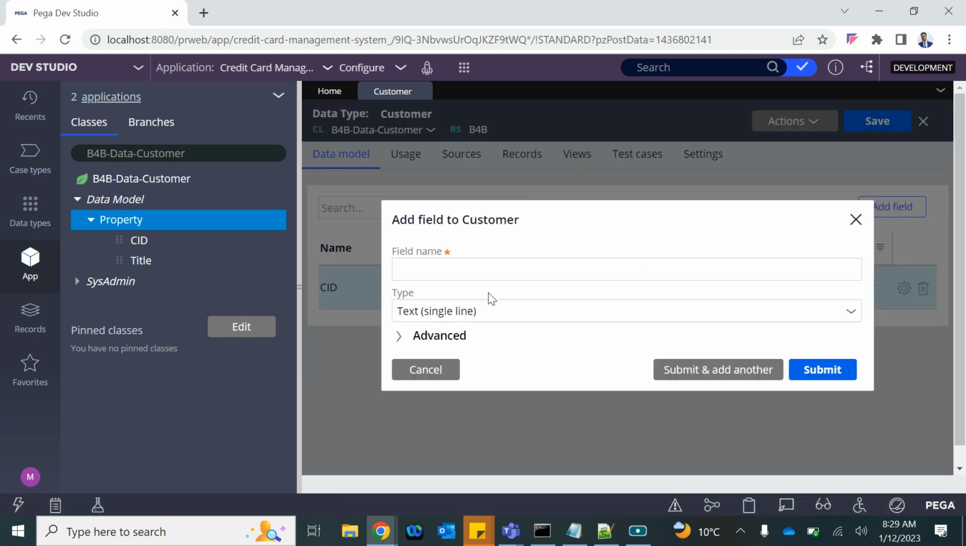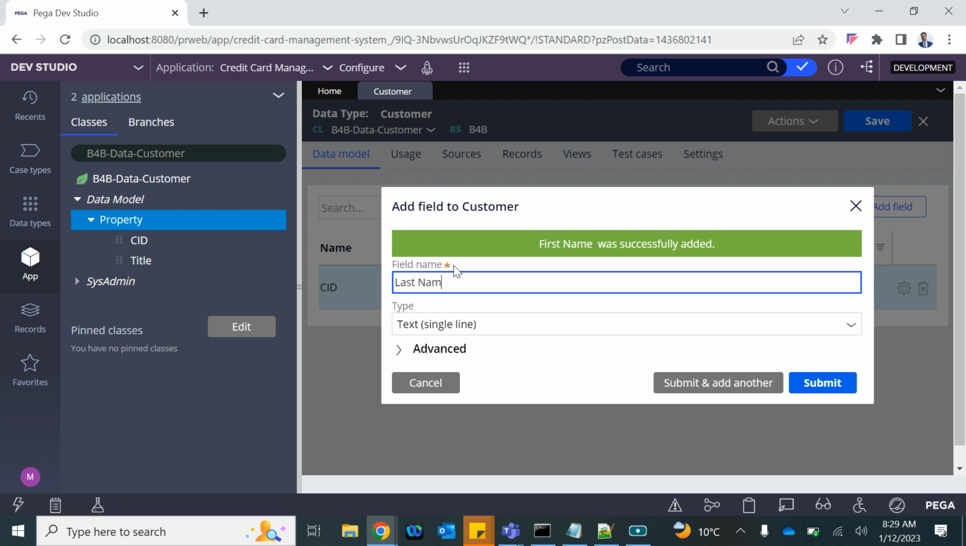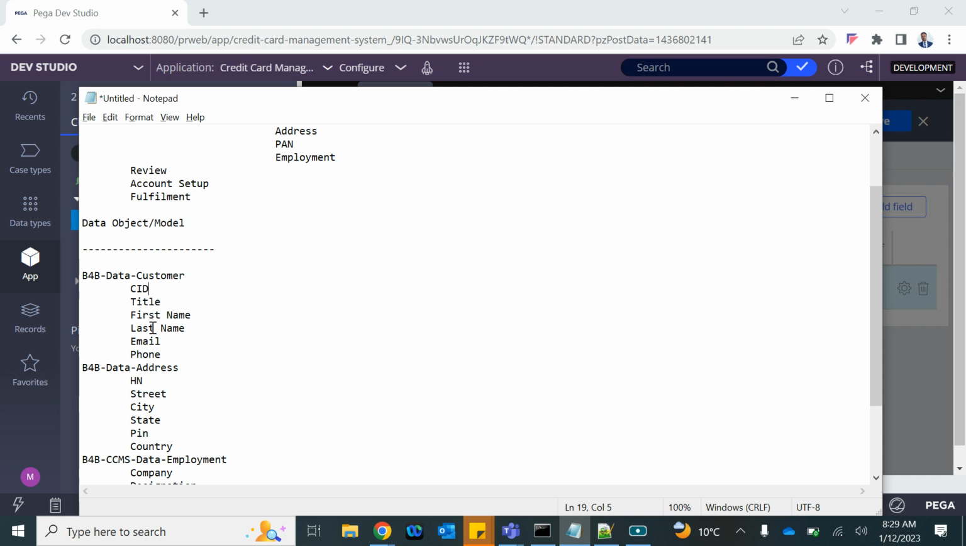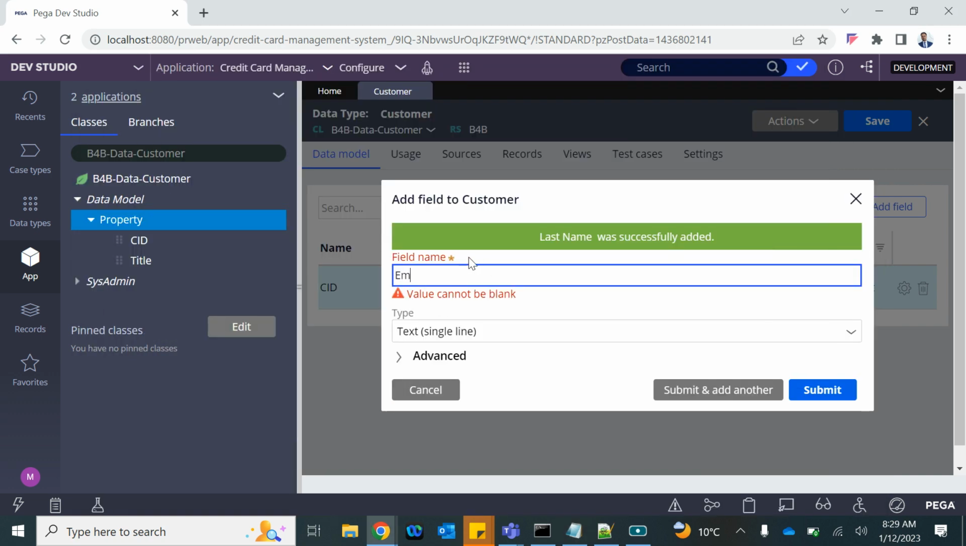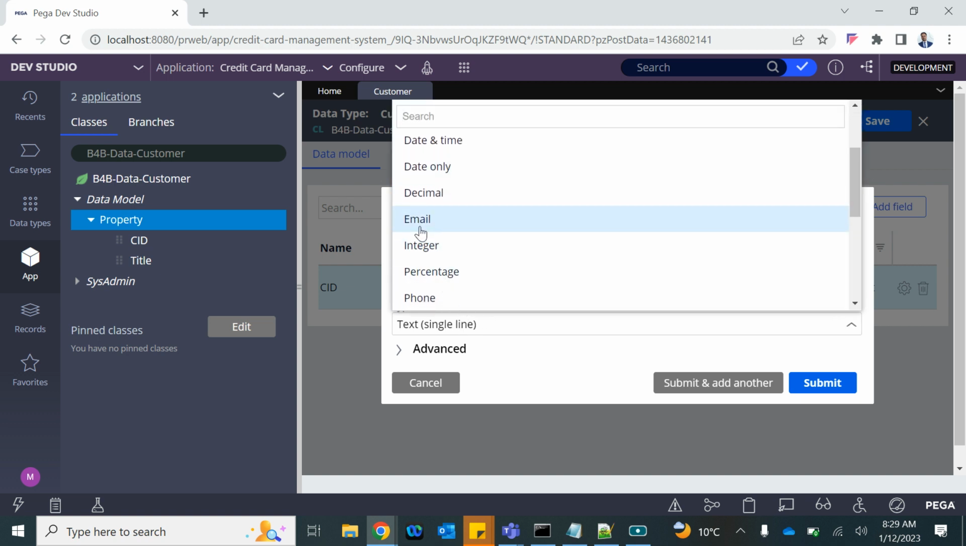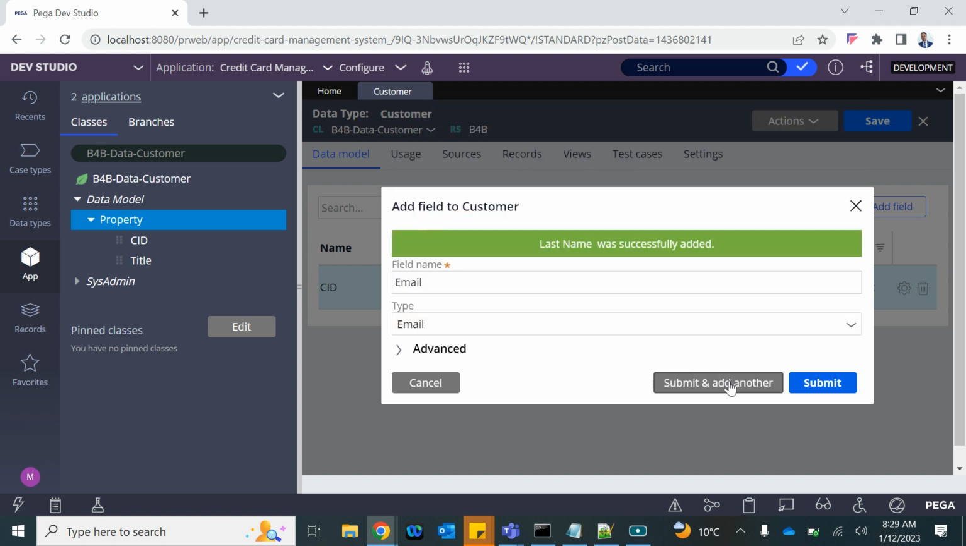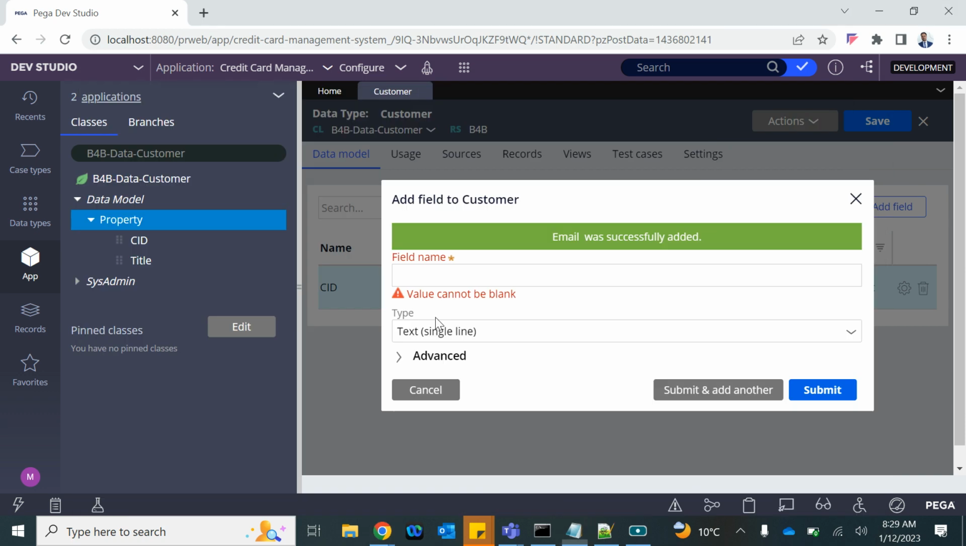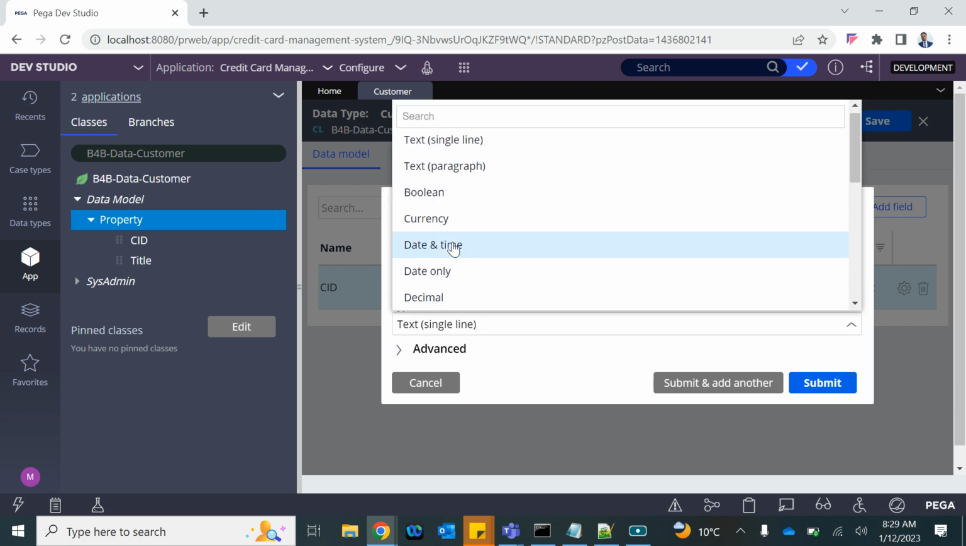Let's continue to add other fields. So first name, single line, that's okay. Submit, add another, last name. This is a quick way, by the way, to create it. Submit, add another, email. Email is also a type, so we will put that. And then phone number. Phone number is also a type.